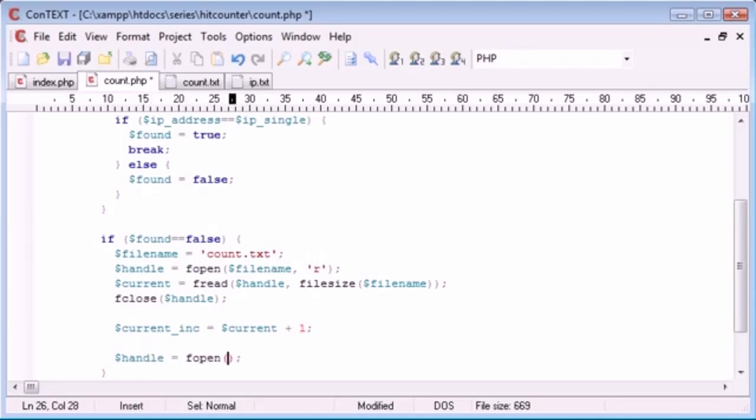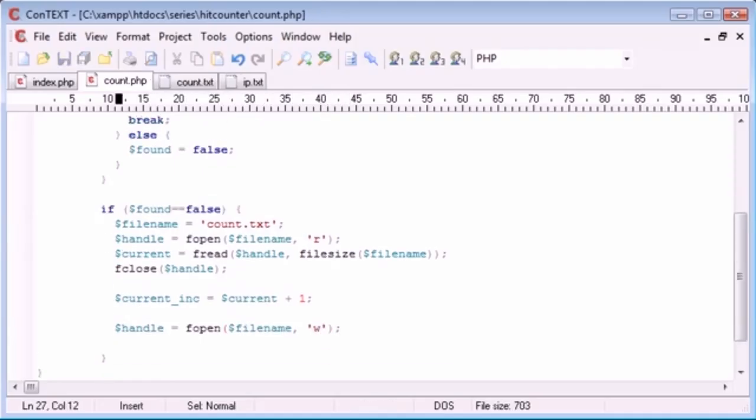Now what we want to do is open up a new handle. So we want to fopen, we want to open file name, this time to write. If you've dealt with file handling, you'll understand this. If not, go and have a look at file handling, and this will clearly make sense to you. We then want to write to this handle the value of current inc. Then we want to close the file, so we're closing the handle, and therefore the value has been updated because we're taking this current inc, we're adding 1 to the value of current, and then we're rewriting it into the file. So write is going to overwrite everything.